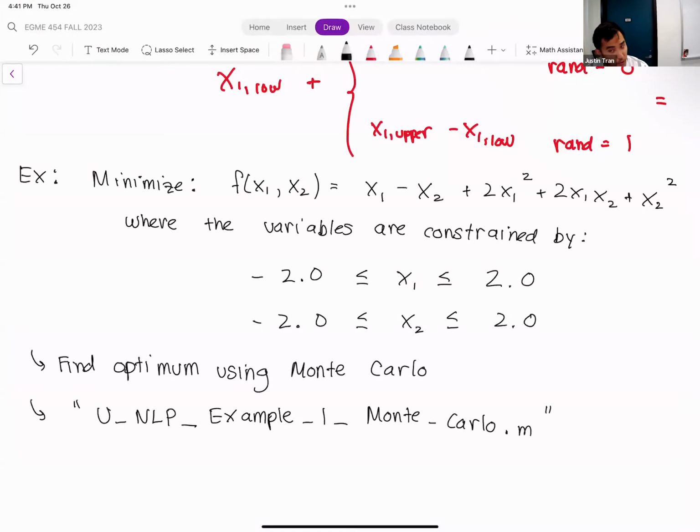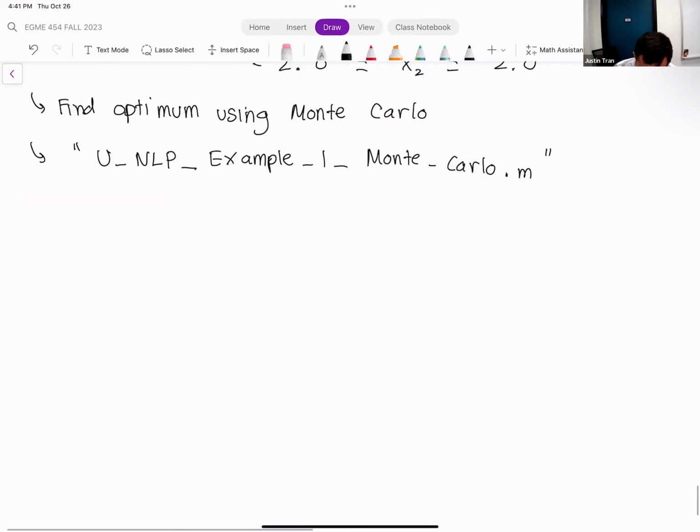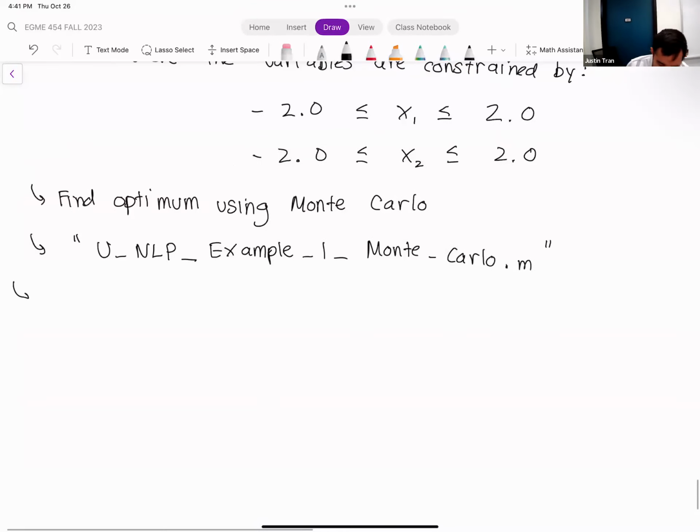All right, that's our first algorithm, and that's exciting. Technically speaking, you can use Monte Carlo for almost any optimization problem. But Monte Carlo has a problem. Even though it seems like a very nice method, it does have some drawbacks.